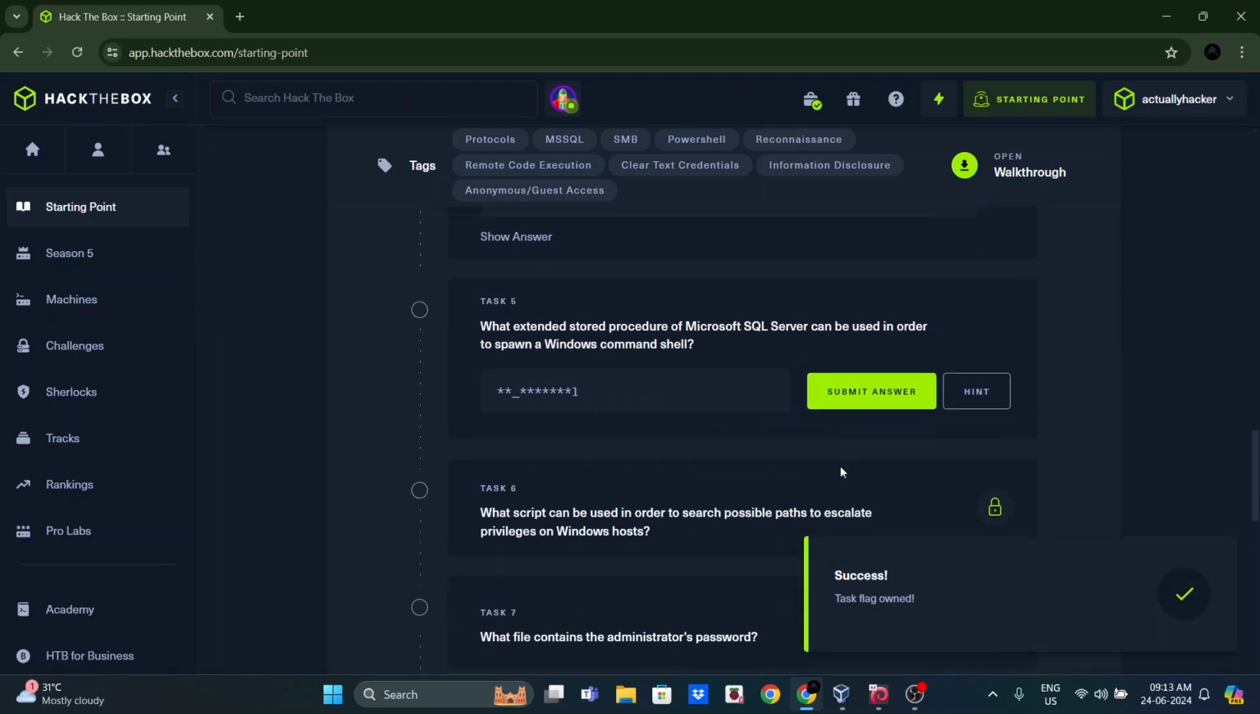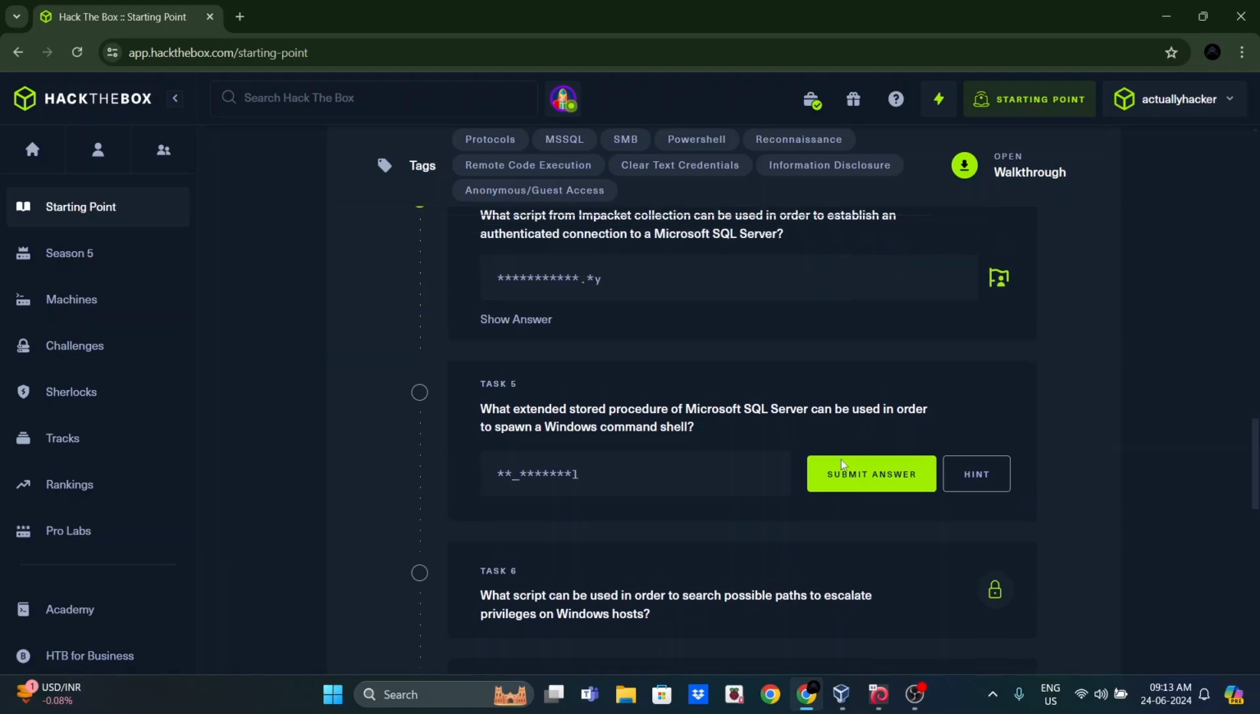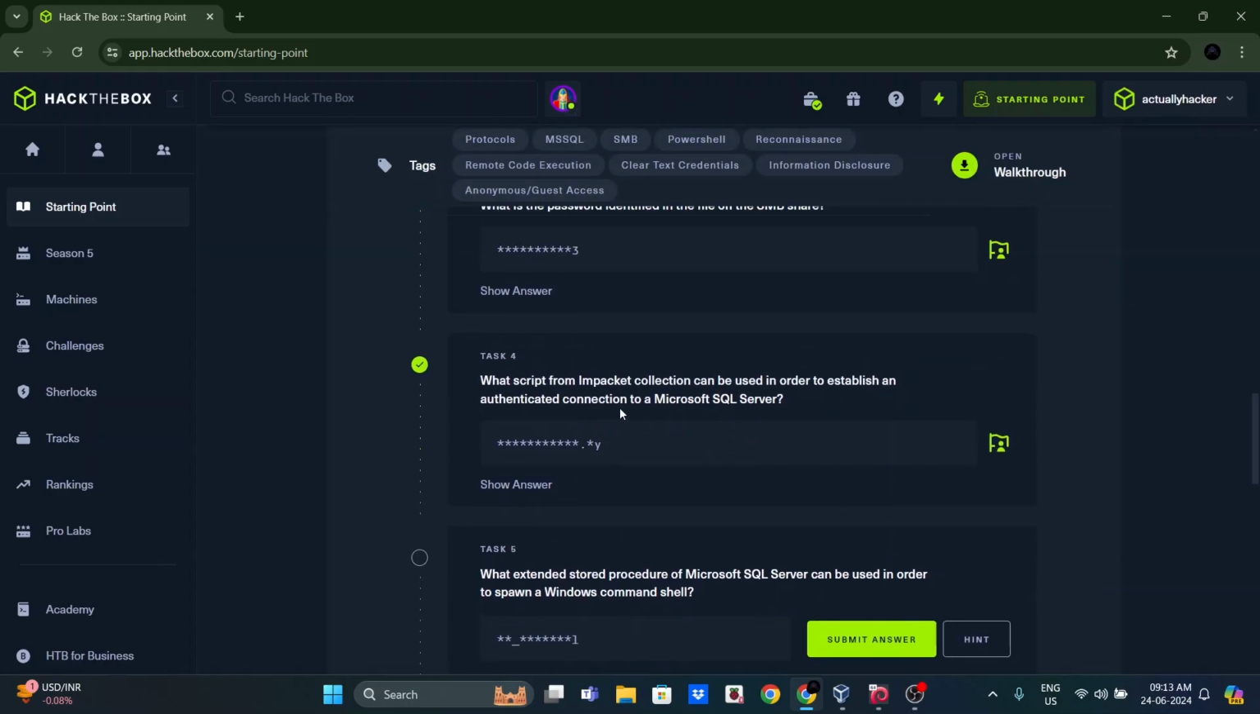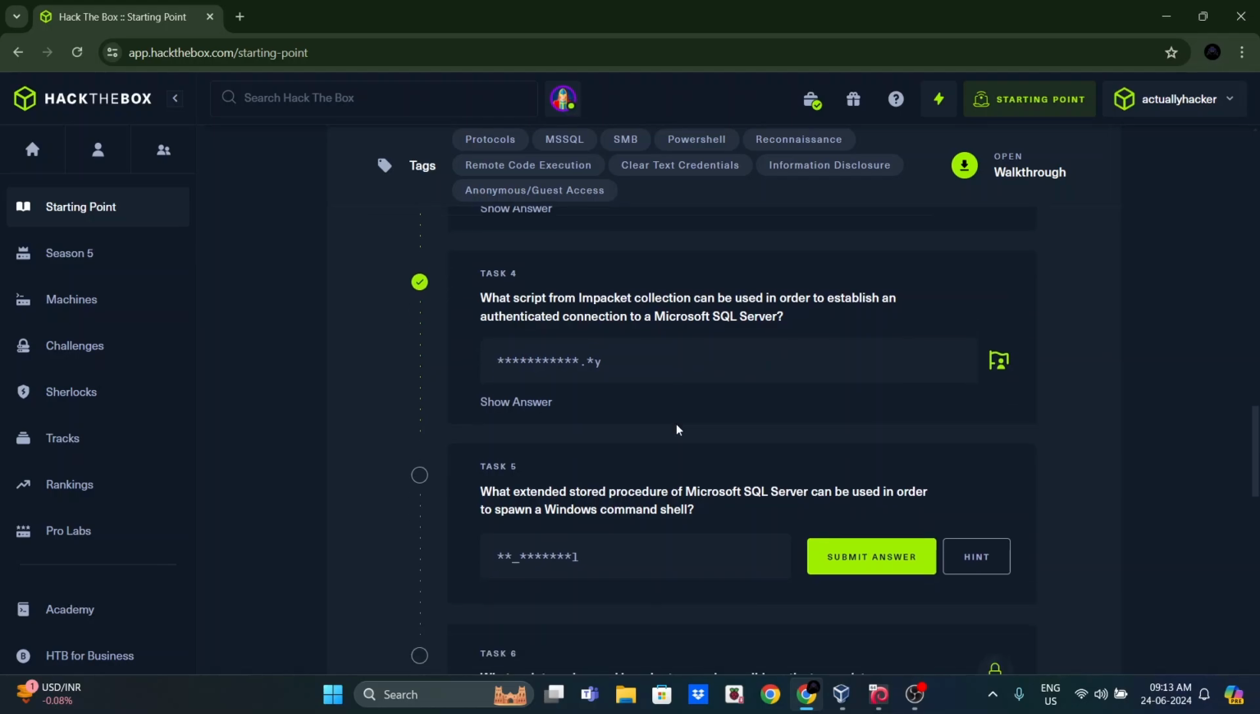What extended stored procedure of Microsoft SQL Server can be used in order to spawn a Windows command shell? Penetration testing cheat sheets for Microsoft SQL Server will definitely help. Also, a Transact-SQL shell for Microsoft will bring useful results. All right. Extended stored procedure can be used in response.